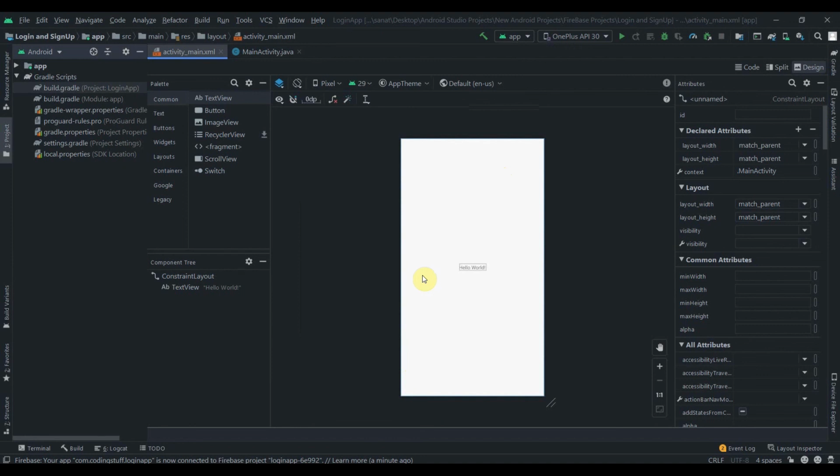We'll explore it more. In the next video, we'll see how to authenticate users using Firebase with email and password.